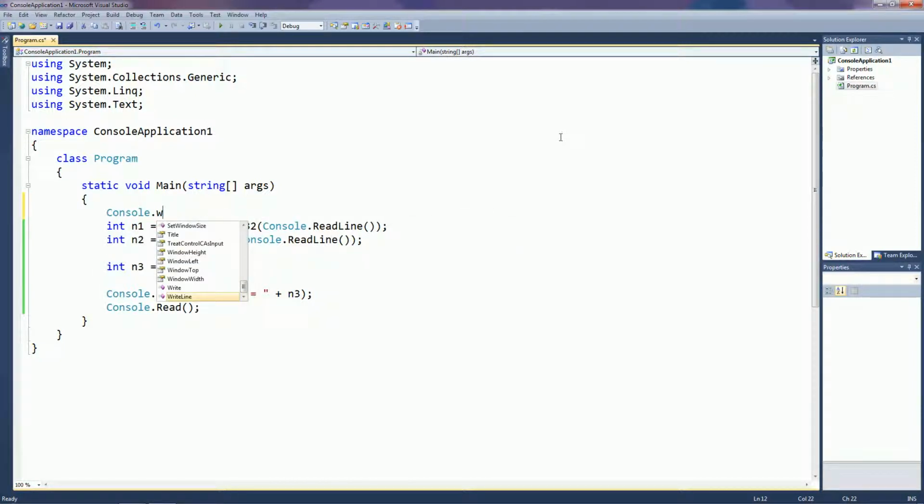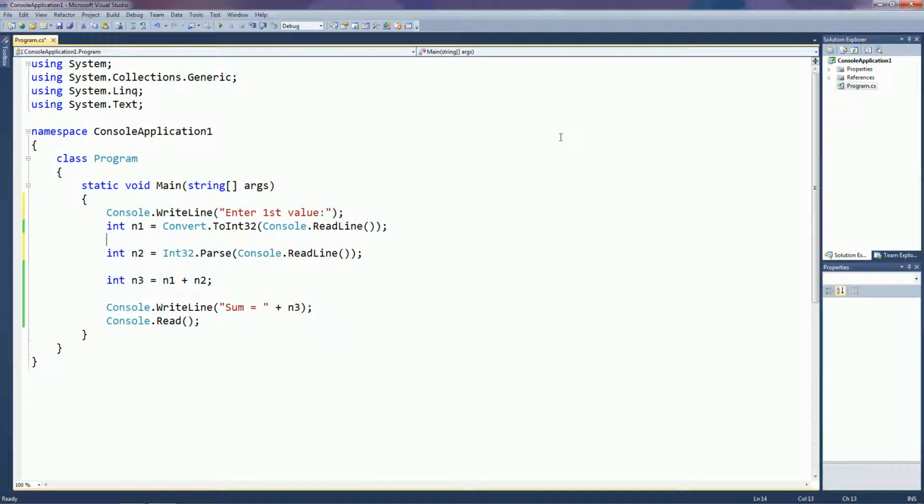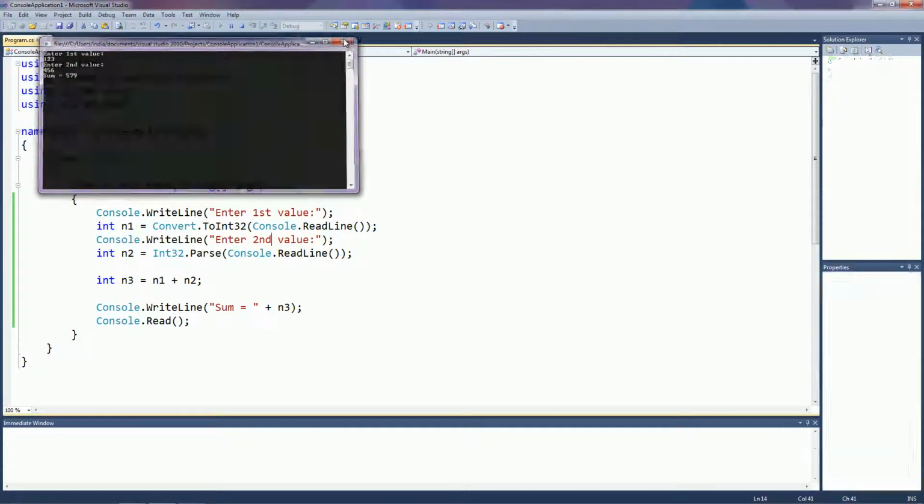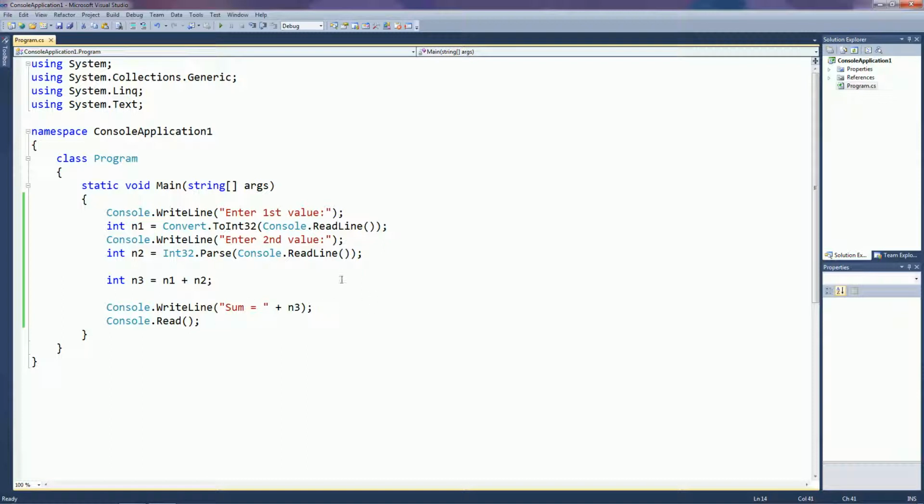The message is printed by using again the Write or WriteLine function. Enter first value, then enter second value. Okay, now it is okay. Let us run it. Enter the first value, enter the second value. Here is the answer. Okay, like this you can easily create console programming in C#.NET.